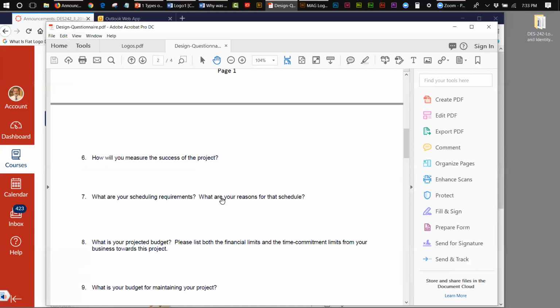What are your scheduling requirements? That's a very important one because obviously you need to know what time frames you have to work with and when you need to get things done. And what are your reasons for that schedule? That's always a good thing because that might indicate whether there's any flexibility or not. Do you see where I'm going with this? Do you see the kind of questions I'm looking for? Do they make sense to you? Anyone?